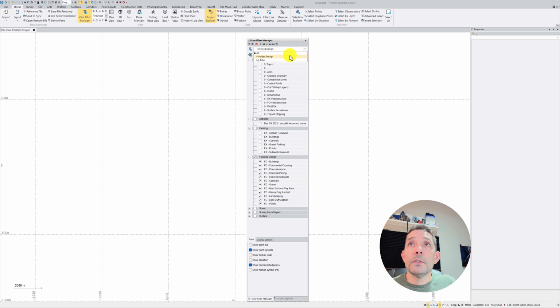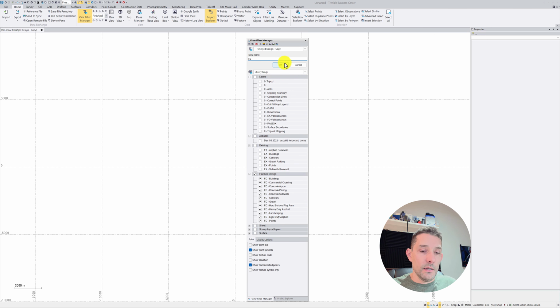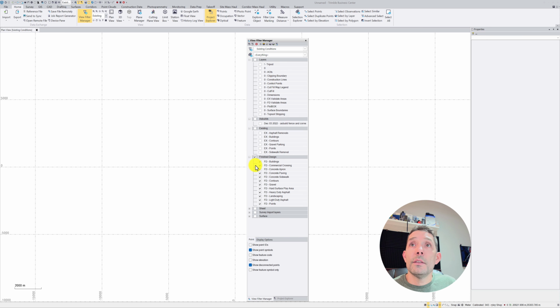So then when I go back to my filter, and I go to my finished design, all I would see on the display would be my finished design layers. I can create the same thing for existing conditions, and again here I would leave that, and I would uncheck the finished design. I would just check all the existing layers. So if I want to see finished design, I can click finished design. If I want to see existing conditions, I can see existing. And if I want to see all, I can see all.